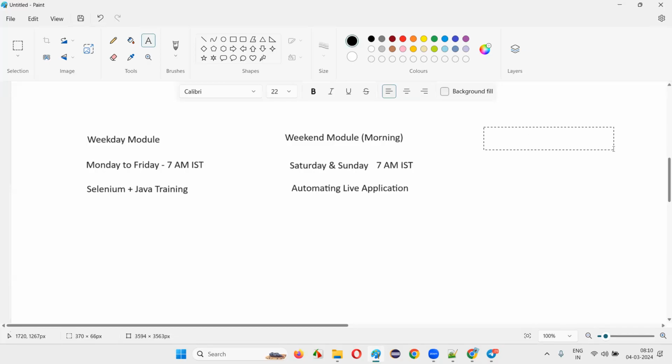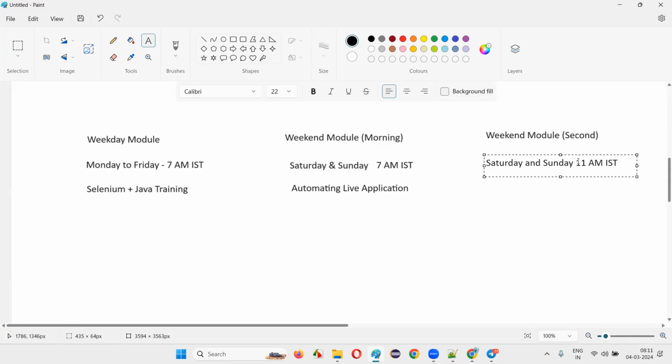And one more weekend module is there, the third module. That is not in the morning. After the morning session, the second session, also on Saturday and Sunday, at 11 a.m. IST onwards. Here I am teaching the manual software testing part, how to write test cases and all those stuff. Those are covered here. So these are the three modules that are going on.